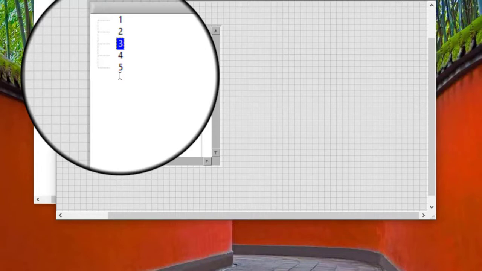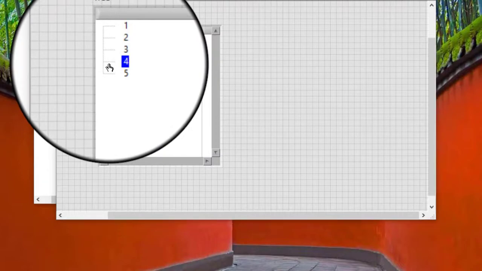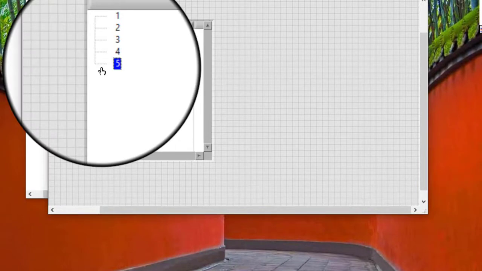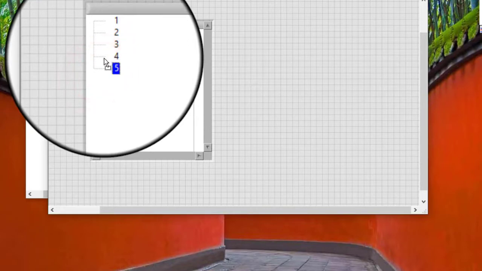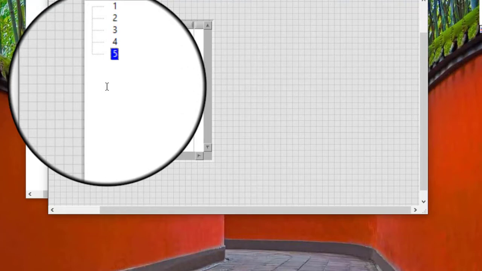If we want to configure an item so we cannot indent other items under it, right click the item and select Child Only Item from the shortcut menu. If we drag another item under a child only item, LabVIEW places the item at the same hierarchical level as the child only item.